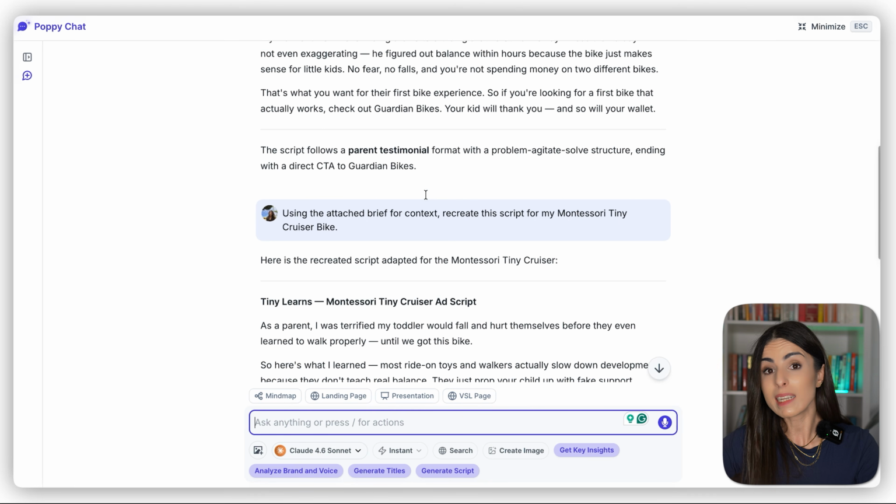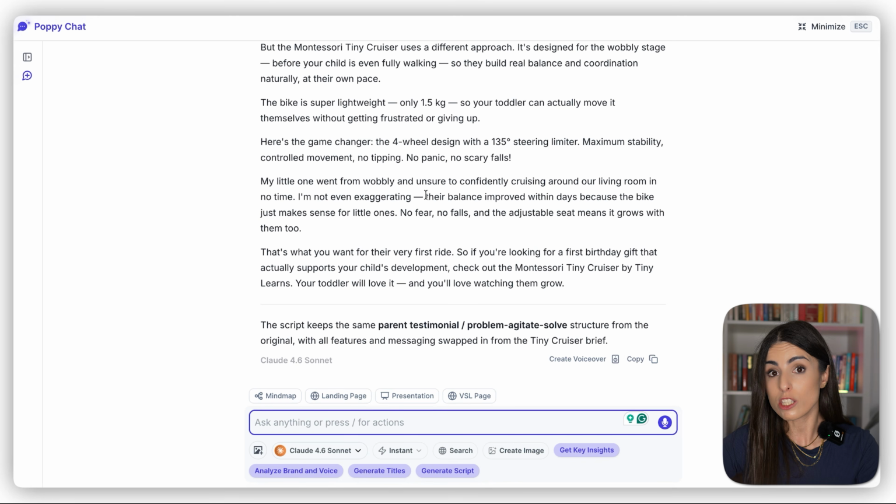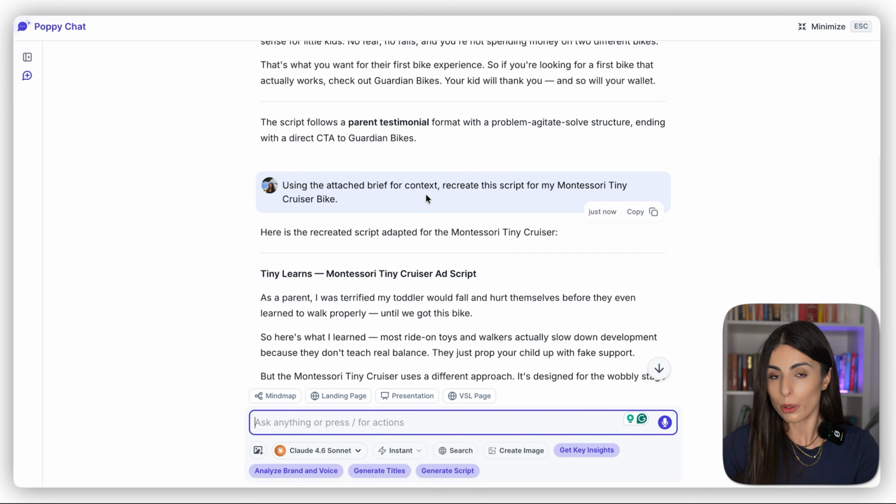So as you can see, it recreated the script for me and changed the information to match my own product. I don't recommend you to exactly copy the same script. I was just showing you how easy you can do it. But what I recommend you to do is to gather several ads, several scripts, and ask Claude AI to find patterns, common patterns between these scripts, and come out with a new script that works for your product.